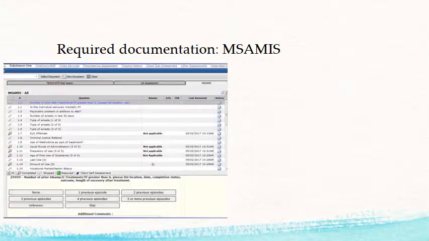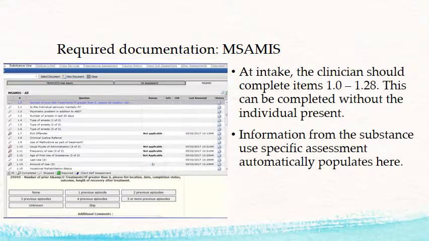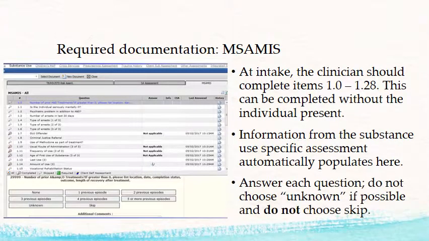This will be the third tab under our substance use section. As you can see, a lot of the questions will be generated from that substance abuse assessment, so you won't actually need to do this twice. At intake, you'll complete items 1.0 through 1.28, and you can do this when the client is not present. You should have all of this information from your previous assessments with the client, so you can take a few moments after the client leaves just to go through and answer these.